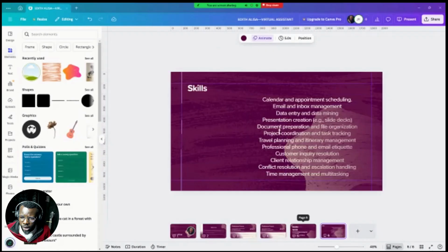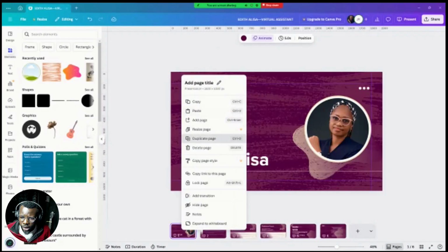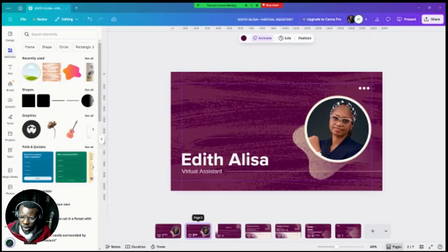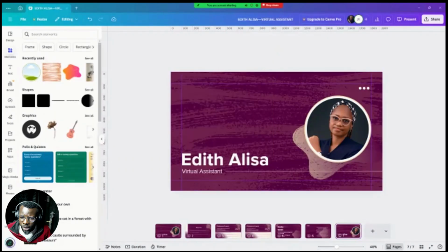Then we'll come over to this place. But before we do that, I want to duplicate this page. Then move it to the end. So it's going to be our call to action page. So you always want to have a call to action page like this. So with this call to action page, this is where we add our contact info.